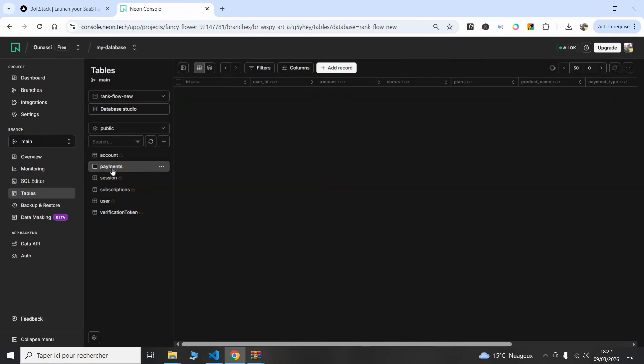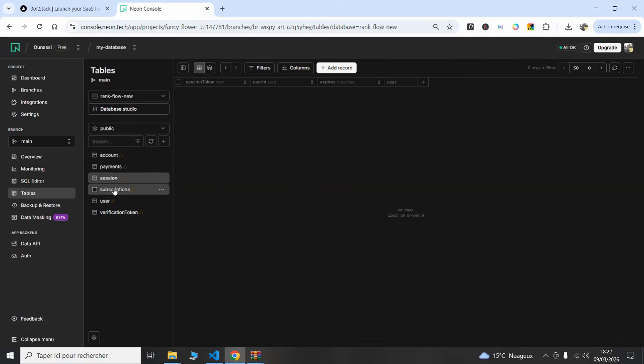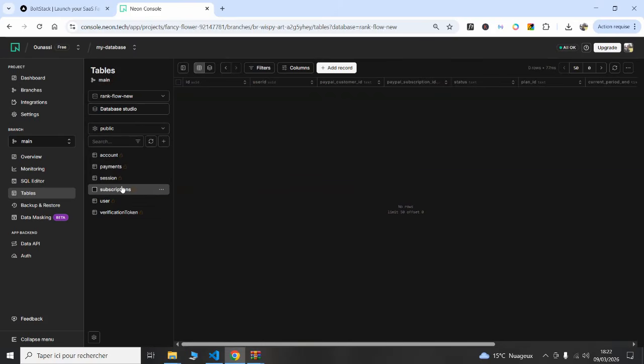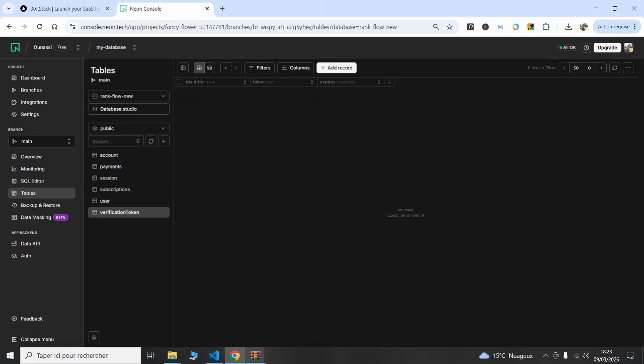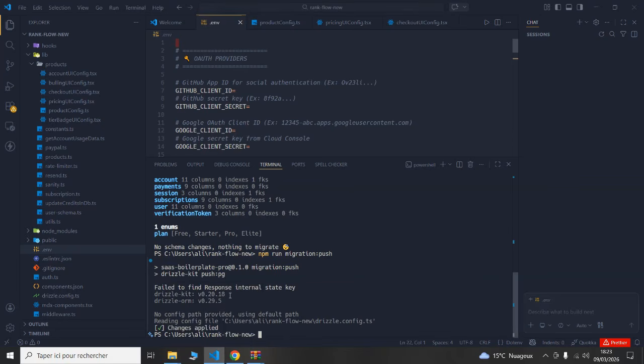So we have the account, we have the payment, we have the session, the subscription. So the description is from the standard boilerplate that I showed you. So I should delete this one because we're not going to use it. So we have the user, and finally we have the verification token. So all of this has been set up for you to avoid doing all of this because it's time consuming, and to focus on building your project.